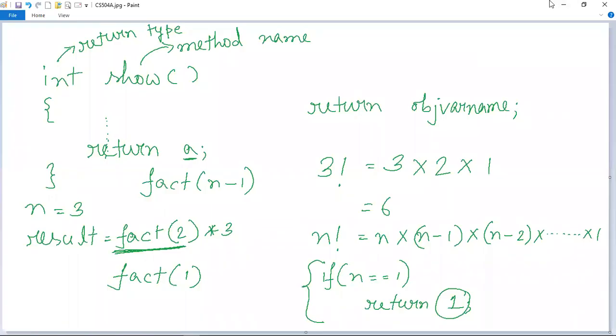Now after this value 1 has been returned to its calling method, that means this one has been returned to this fact method again, because in the program you can see that this recursive call to this fact method has been made from inside the body of the fact method itself. That's why the called method here is the statement where the method has been called. So this is the called method, and it has been called from inside the body of itself. So this is the calling method also. So this value 1 will be returned to this calling method.